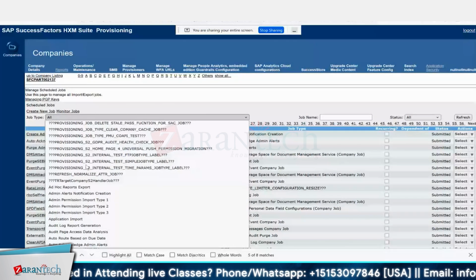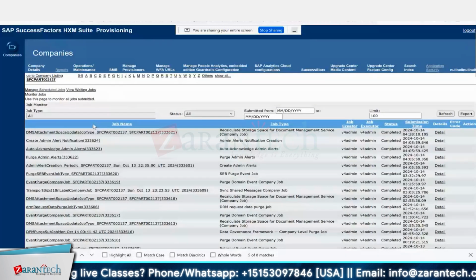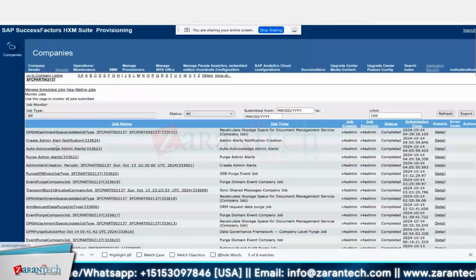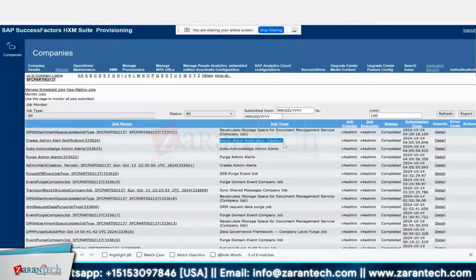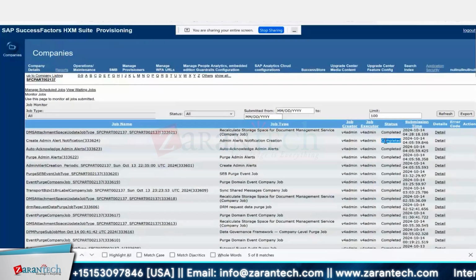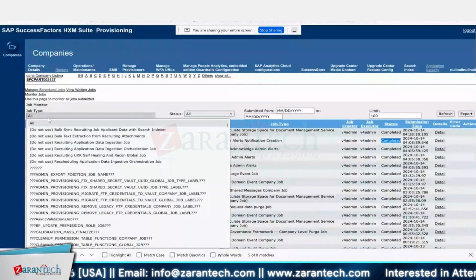All right. So when I go to monitor jobs, whatever is available and created, I can see them with a status. So is it created for certain things, like create admin alert? This was scheduled by V4 admin, which is a super admin, and it completed today, sometime back. Okay. So likewise, I can see all of the jobs.